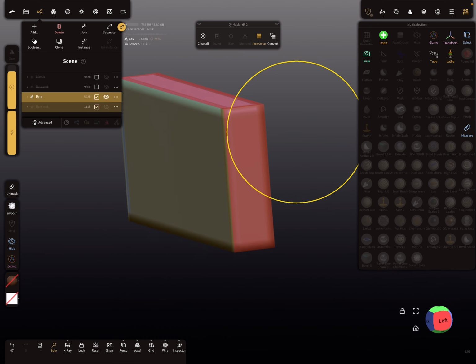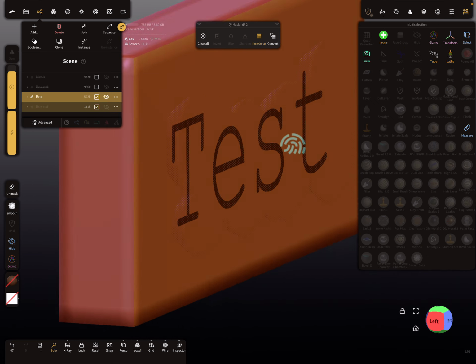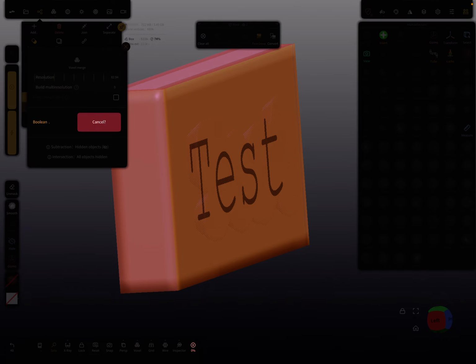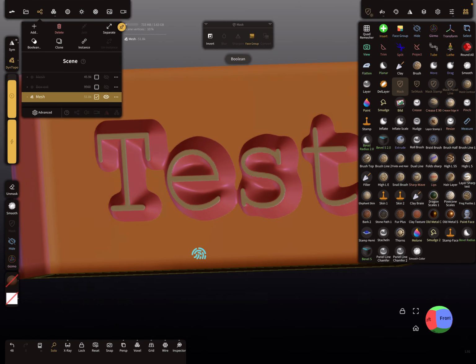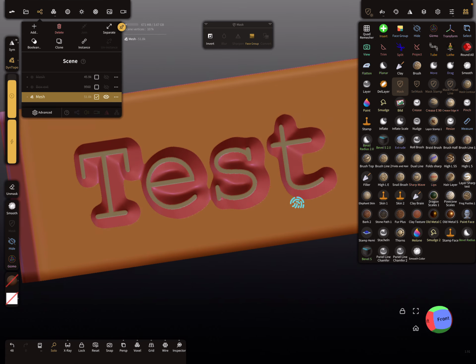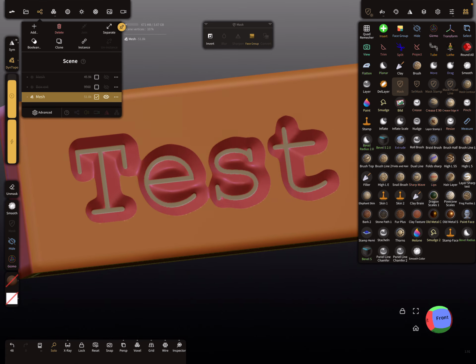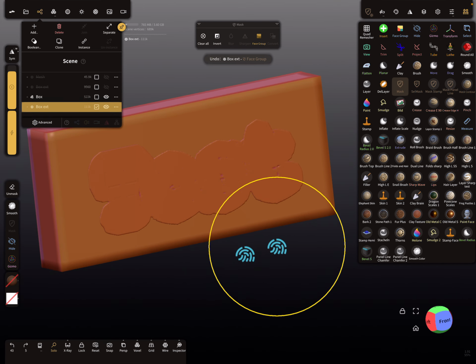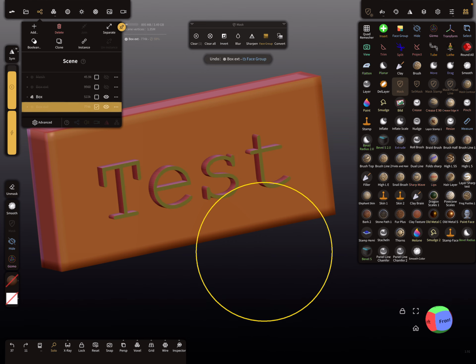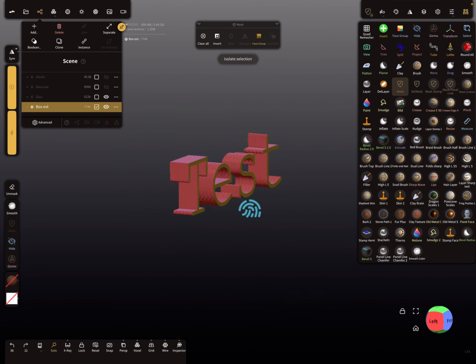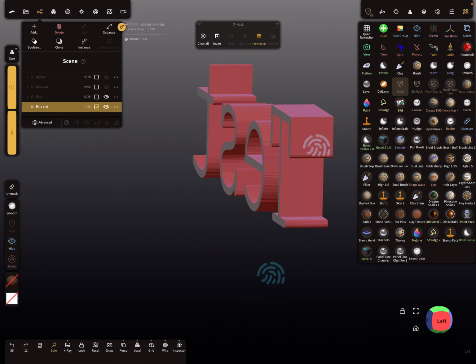And we need the box. And then we can use maybe Boolean. And this is what you get. So, yeah. Okay, I go a few steps back. So this is the extracted text.